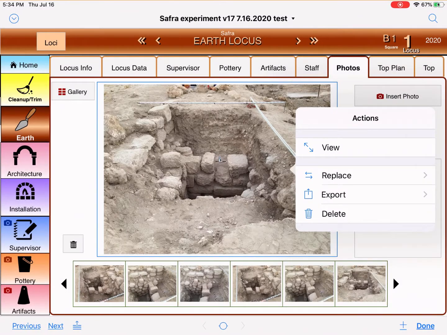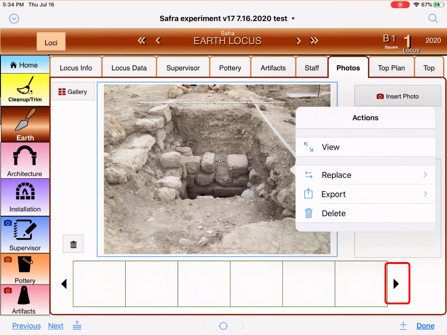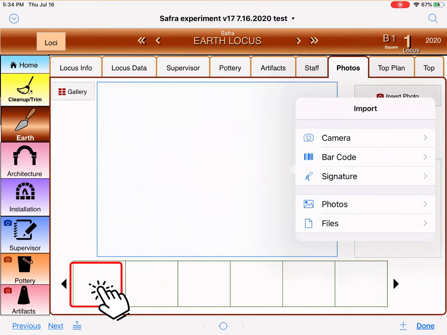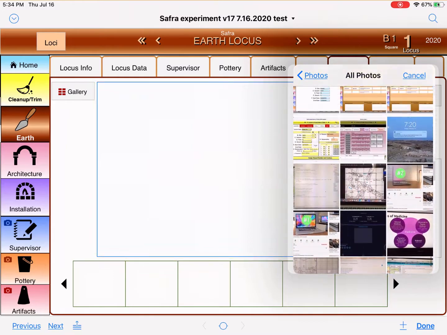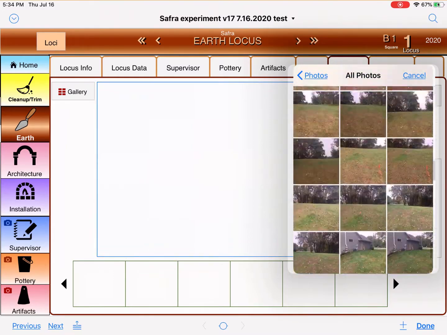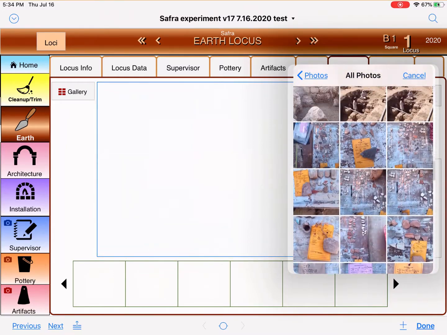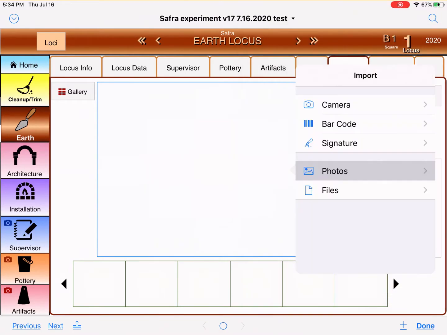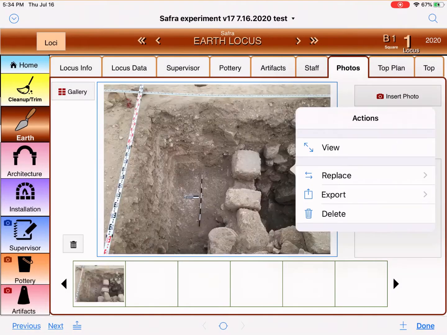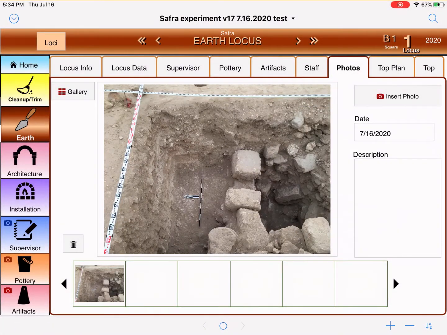Now notice I have now filled up all 6 of the bottom pictures of this, and I want to now take a 7th picture. So what I do is I click the arrow on the right hand side, I select again the empty box, I select a photo, again I tap on all photos or recent photos, whichever gets you to the picture that you want to get to the fastest. So now I'm going to take a picture, select this picture, and tap outside the box.